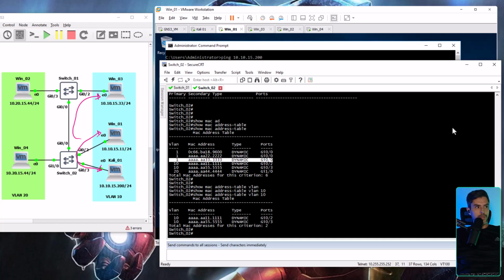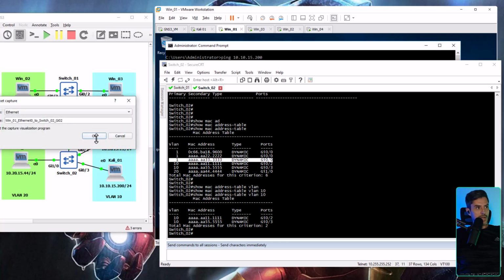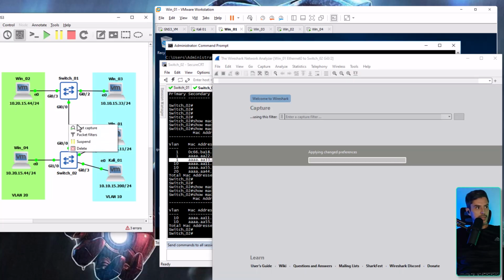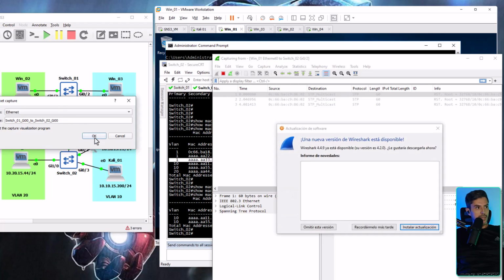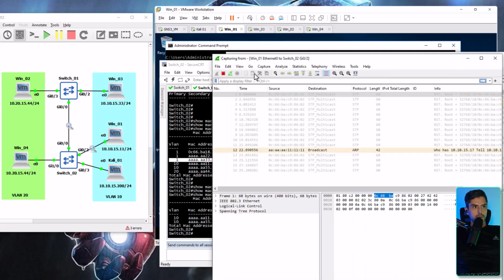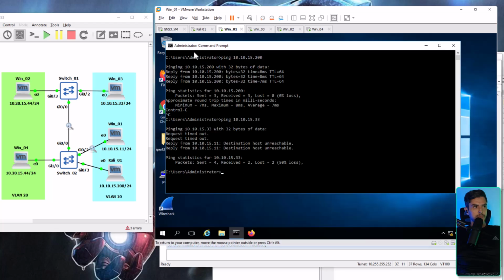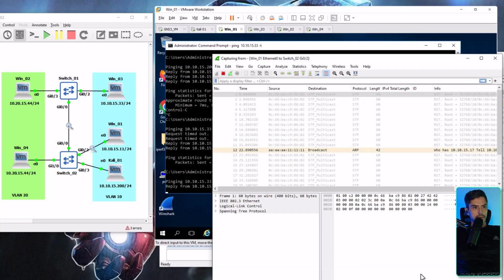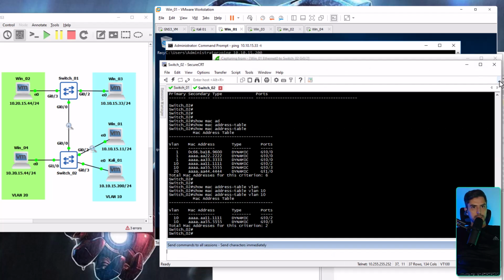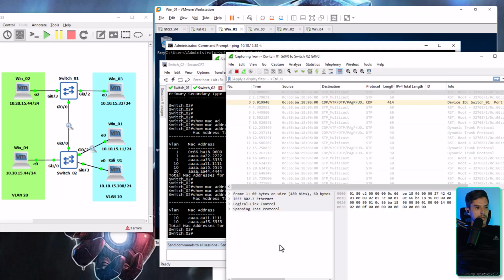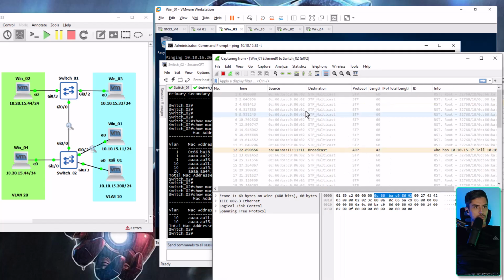Because we haven't configured the VLAN tagging between the switches, so they are not passing the VLANs through the gigabit 0/0. Let me show you that right now. Let me start a capture here and start a capture on the link between the two switches. Okay, let's see if the ping is running. Let me run it for a few moments. Let's see what's happening in the captures.